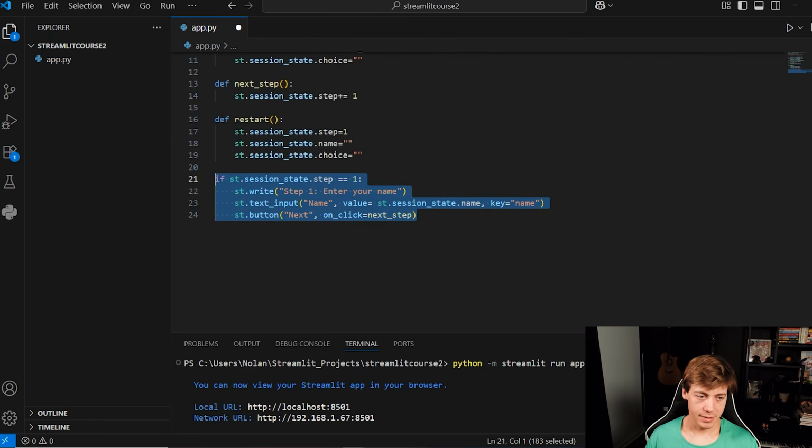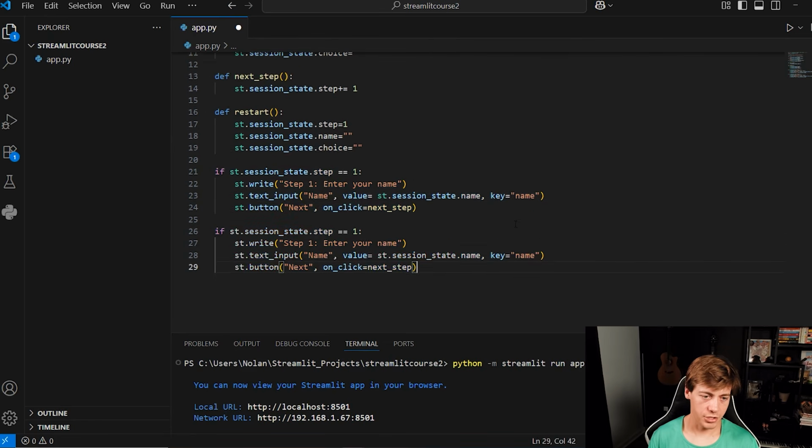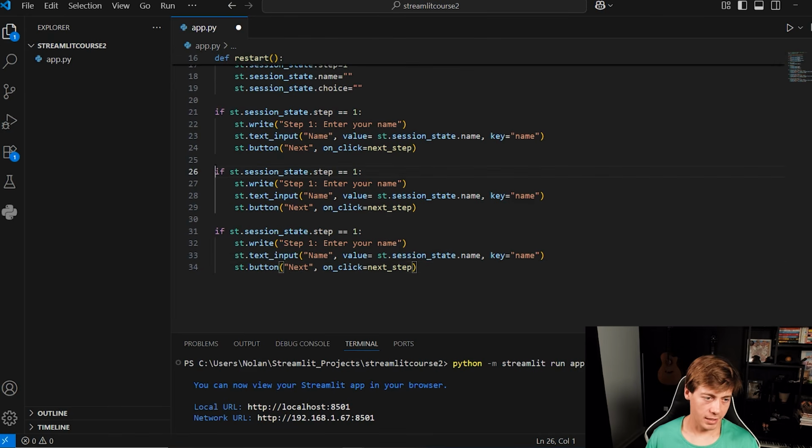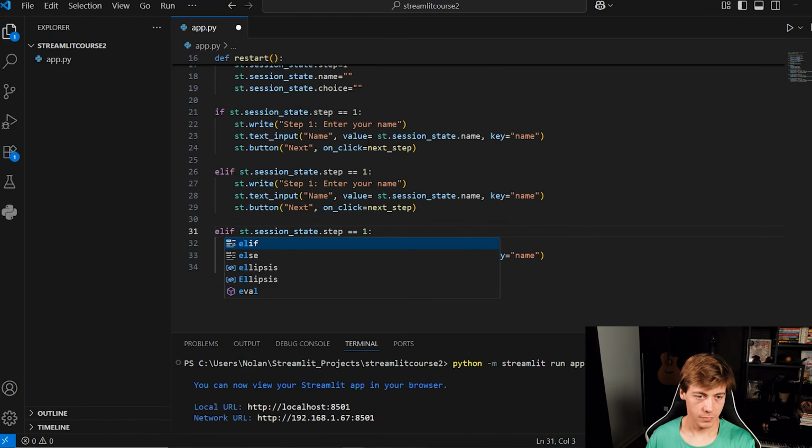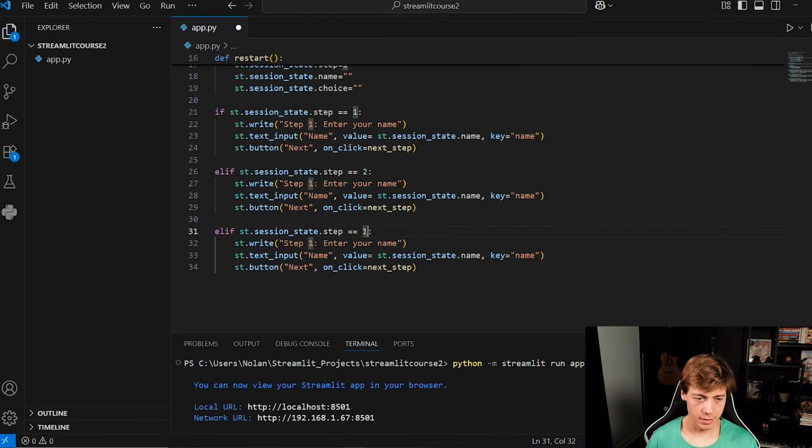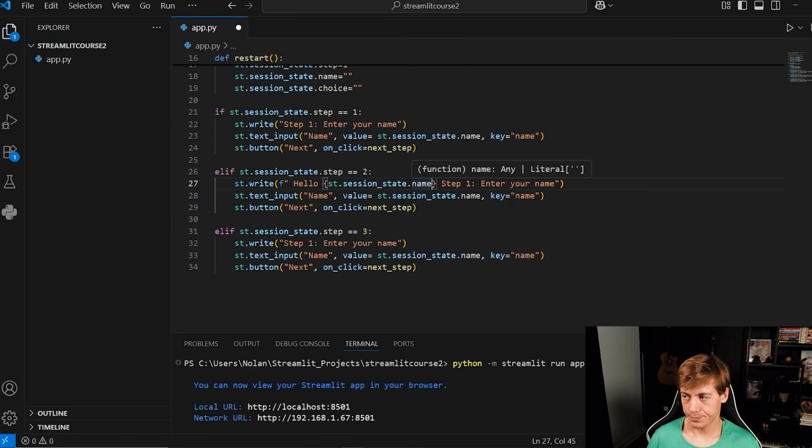Then what we're going to do is essentially repeat this, with some modifications for 2 and 3. These are both going to be elifs, so elif like that, elif, right? Make sure these are 2 and 3. Again, we'll have a little bit of modifications. What we're going to do over here is create an f-string, and we'll say hello and pass in our name, which we just had over here. So hello, session state name, right? And we'll say step 2, choose your preference, like that, okay?